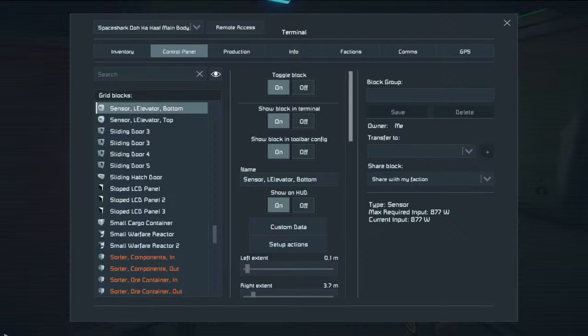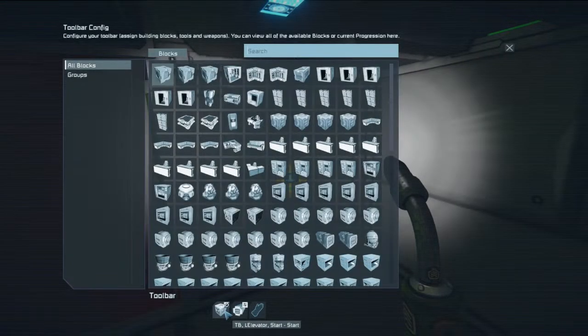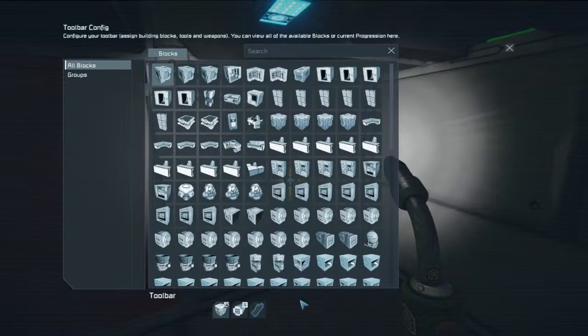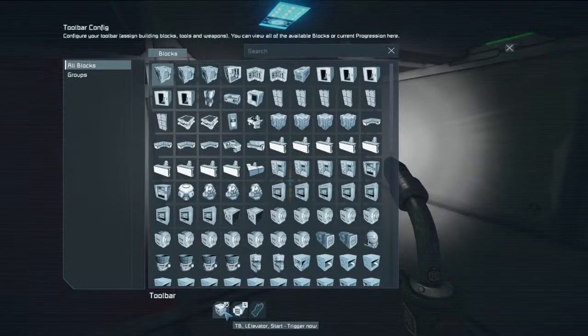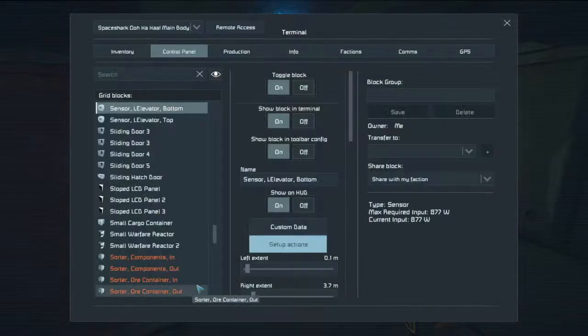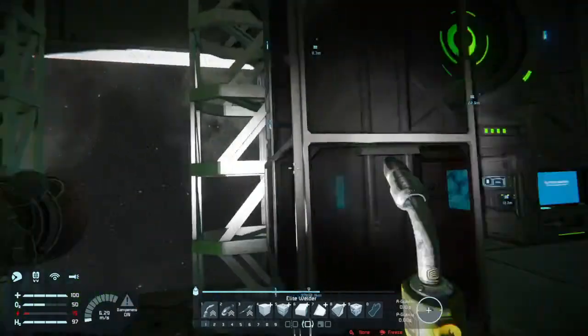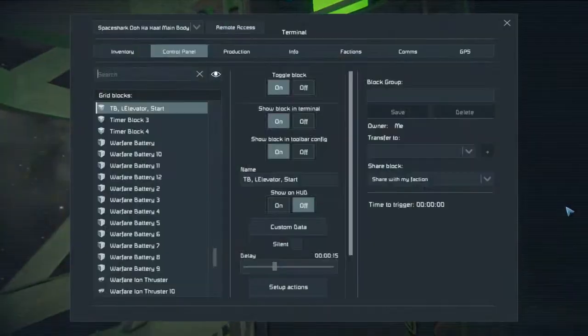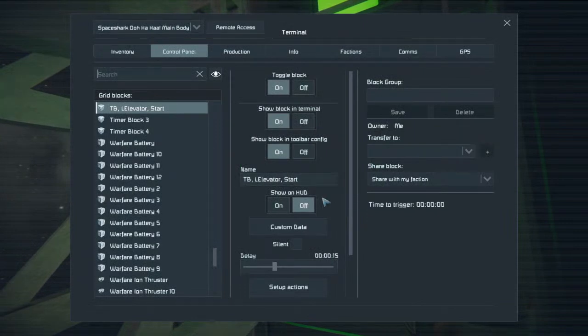Let's see. Well. Okay, so that's a start. I could just do a trigger now, which will immediately turn the sensor off and reverse that. And that'll turn off both sensors, so I can't trip it going up either. Okay, so that's the start.